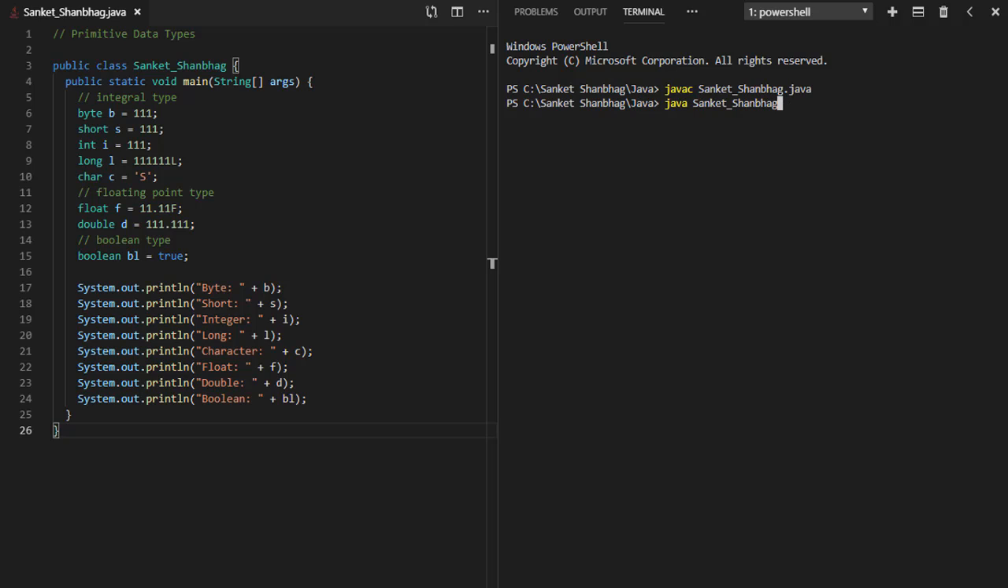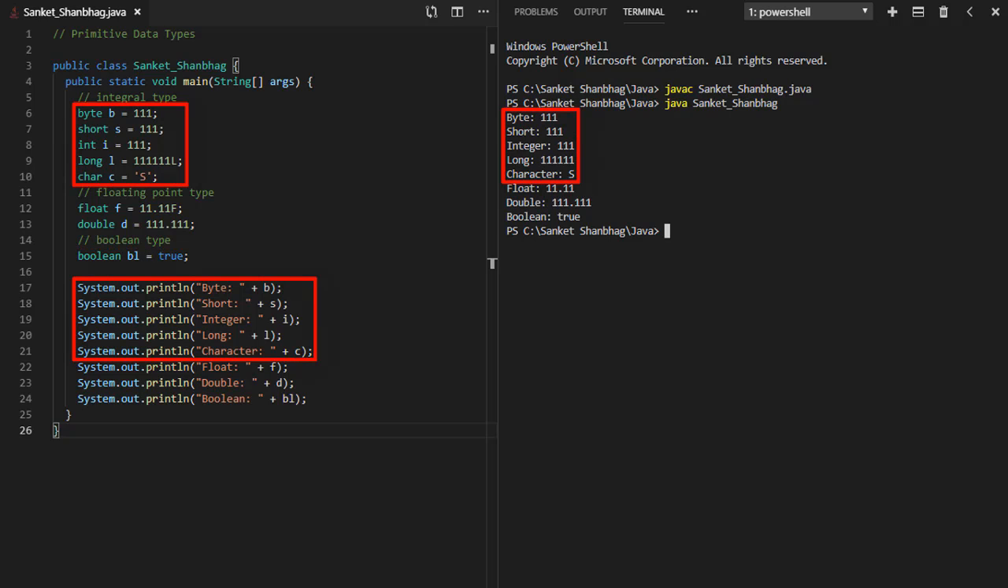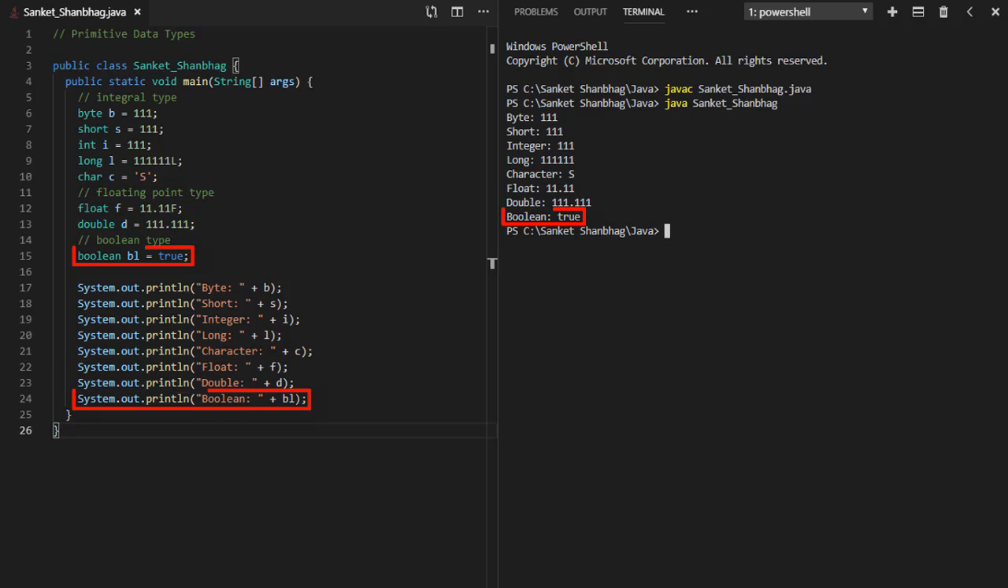In Java, there are 8 primitive data types, out of which 5 are integral type, 2 are floating point type, and 1 is Boolean type. Integral types are byte, short, integer, long and character. Floating point types are float and double, and Boolean type is Boolean.